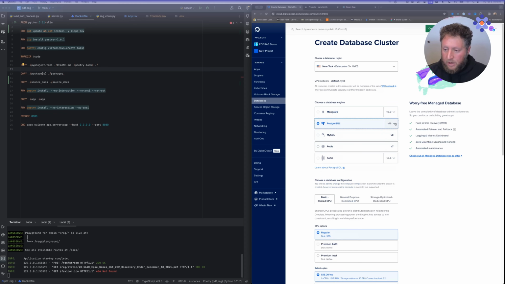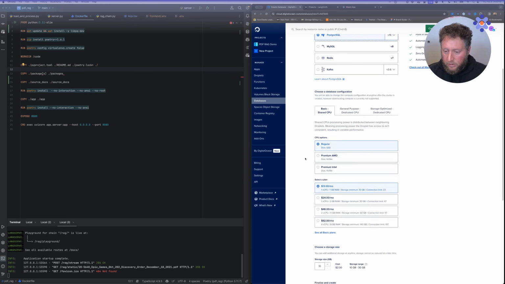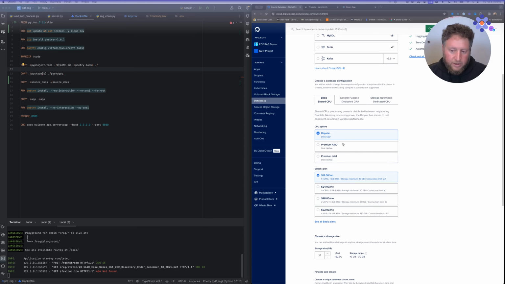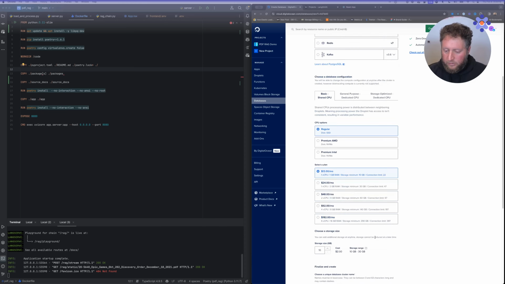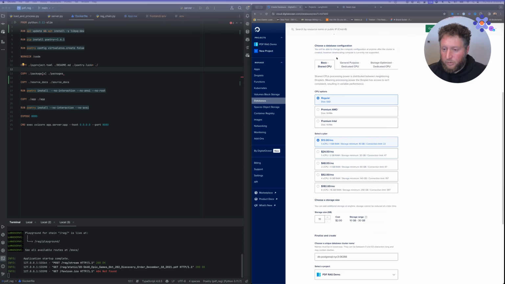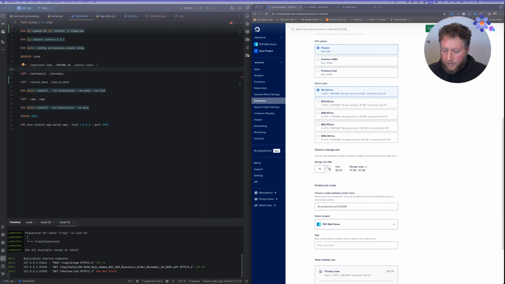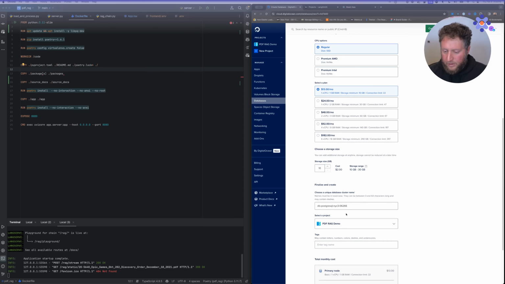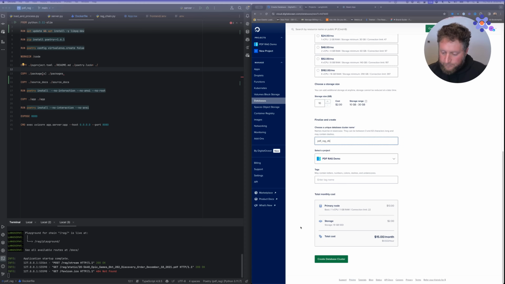For that full managed database, we can just use Postgres 16. We can use a shared regular disk. You can crank this up for production to anything you want, but I generally use the smallest possible thing. For this, 10 gigabytes is fine. Then we can call it something simple. We'll call it the PDF RAG DB, and we'll put it inside our PDF RAG demo. This is going to cost us $15 a month.